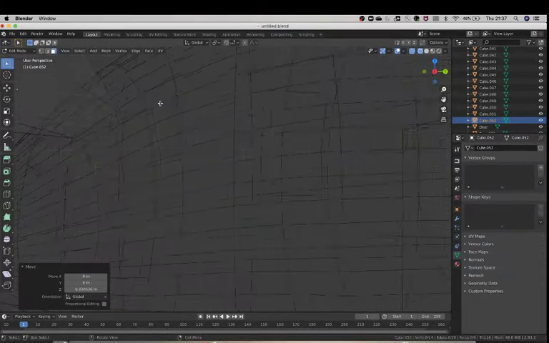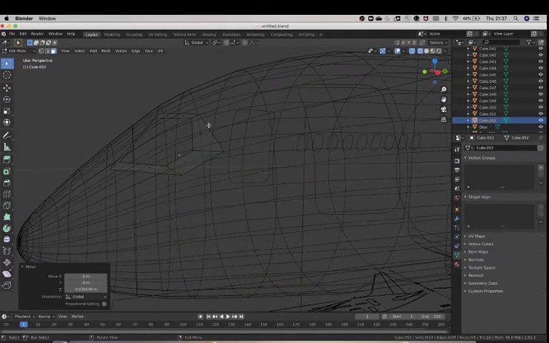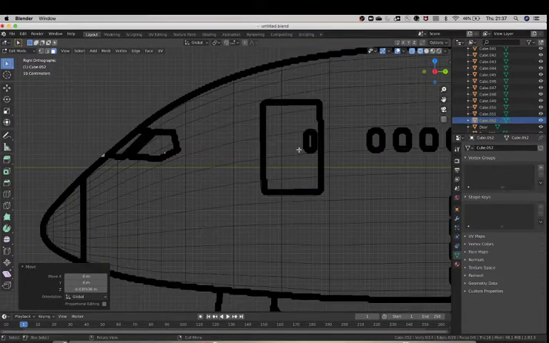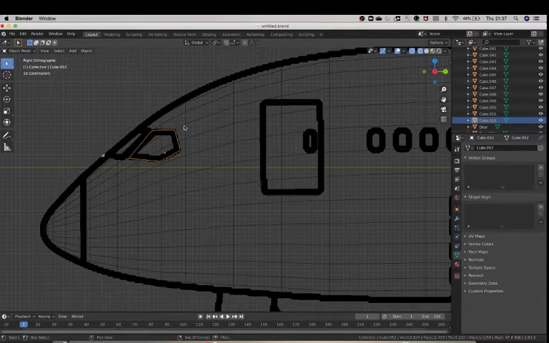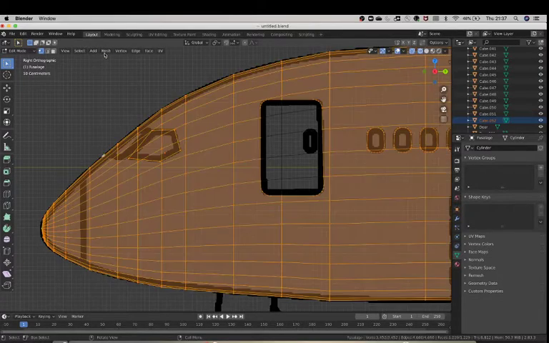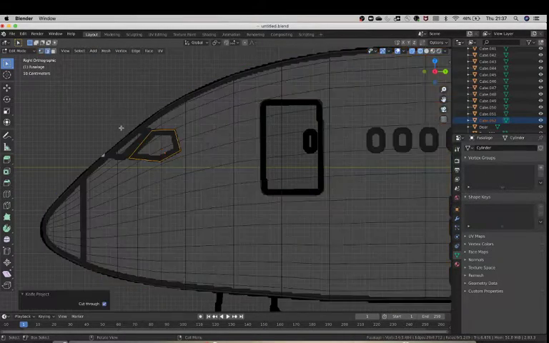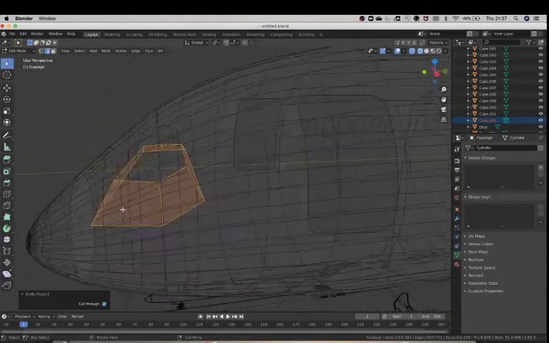Face mode, delete the front. As you can see, my front faces are deleted automatically, which is a relief. And once you've done that, this fuselage, shift, tab, vertex mode, all, mesh, knife project, cut through, boom.